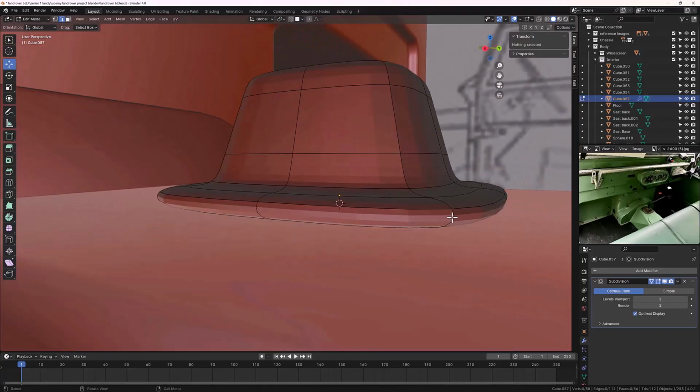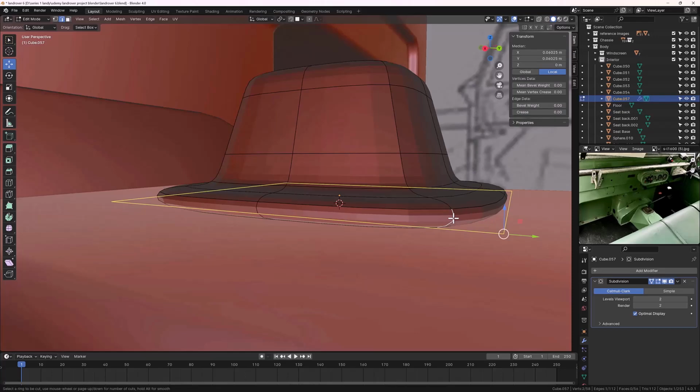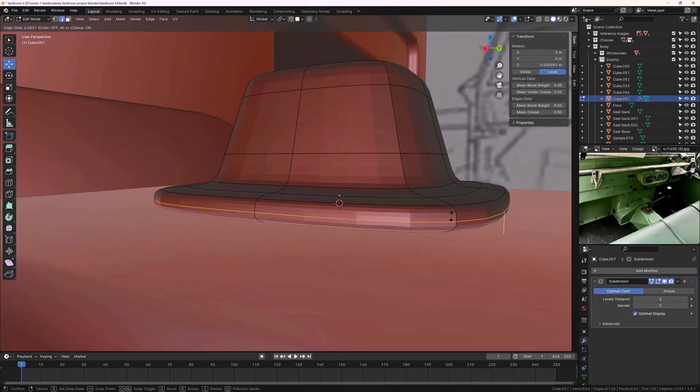We can actually just grab this edge here just like this, press Ctrl R and put a loop in just there like that.